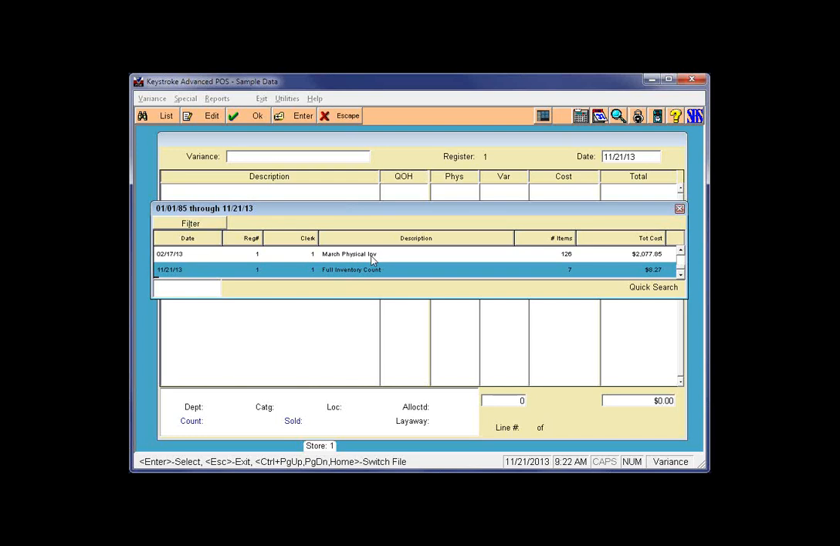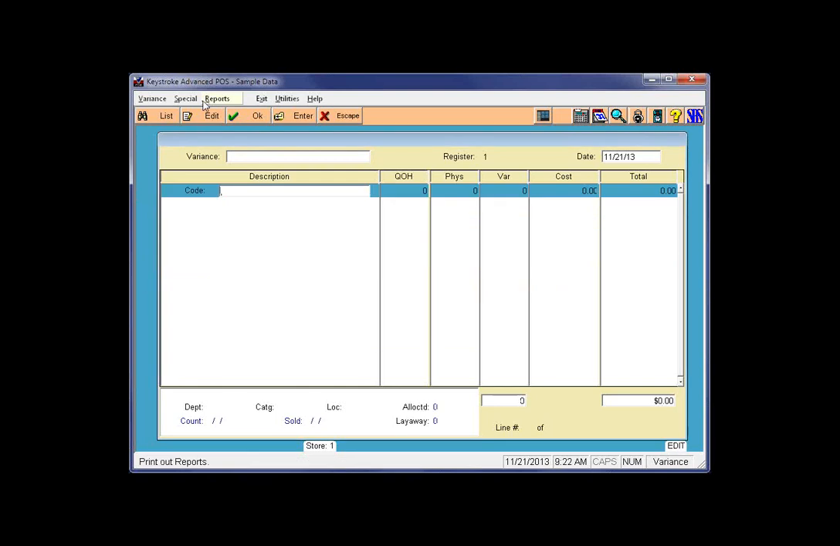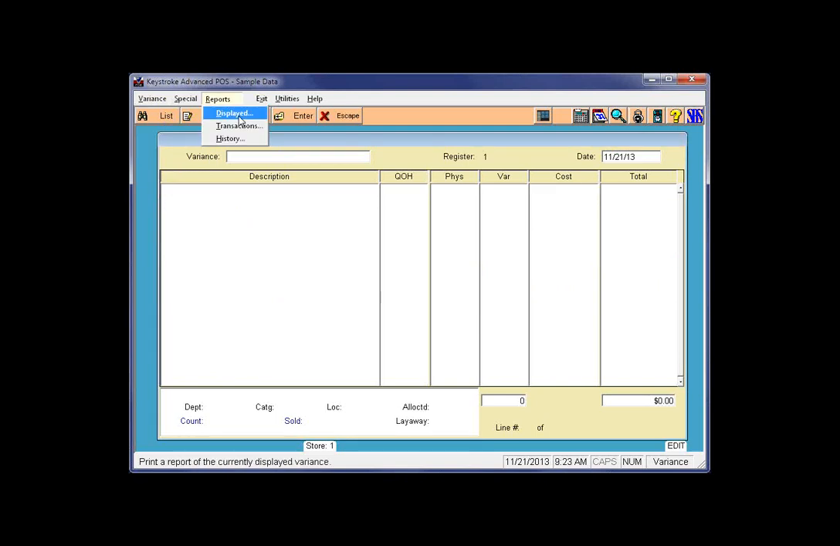Now, you can always run reports. If you just need a report rather than actually looking at the screen, you can go to the Reports menu. There are 3 different reports. Displayed variance is just what's on the screen, whether you're editing a variance that's already been posted or you're just in the middle of one and you want to print something out. You can print your displayed variance.